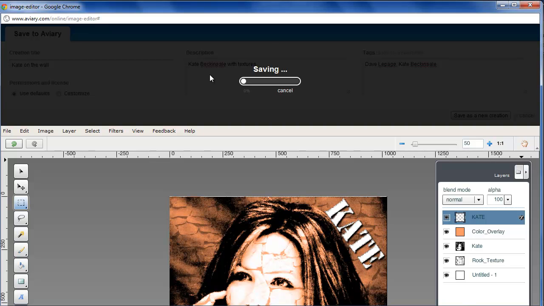This is taking a while. It's a pretty big picture. I probably should have resized it once I was done. Just keep in mind this is about a 1024 by 750 size picture. So it's taking a little bit of time.